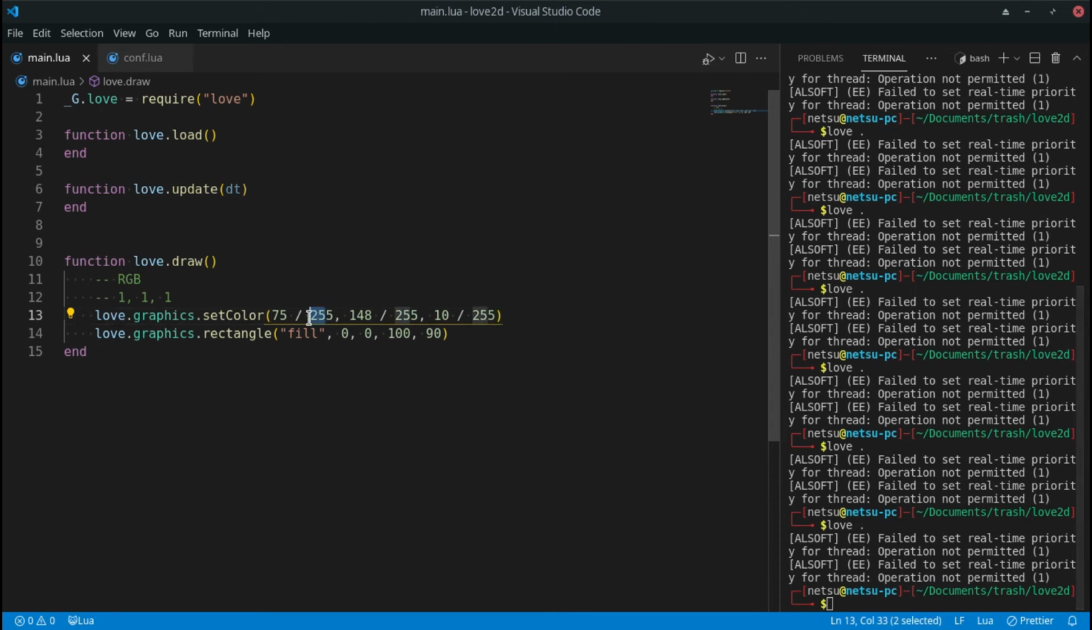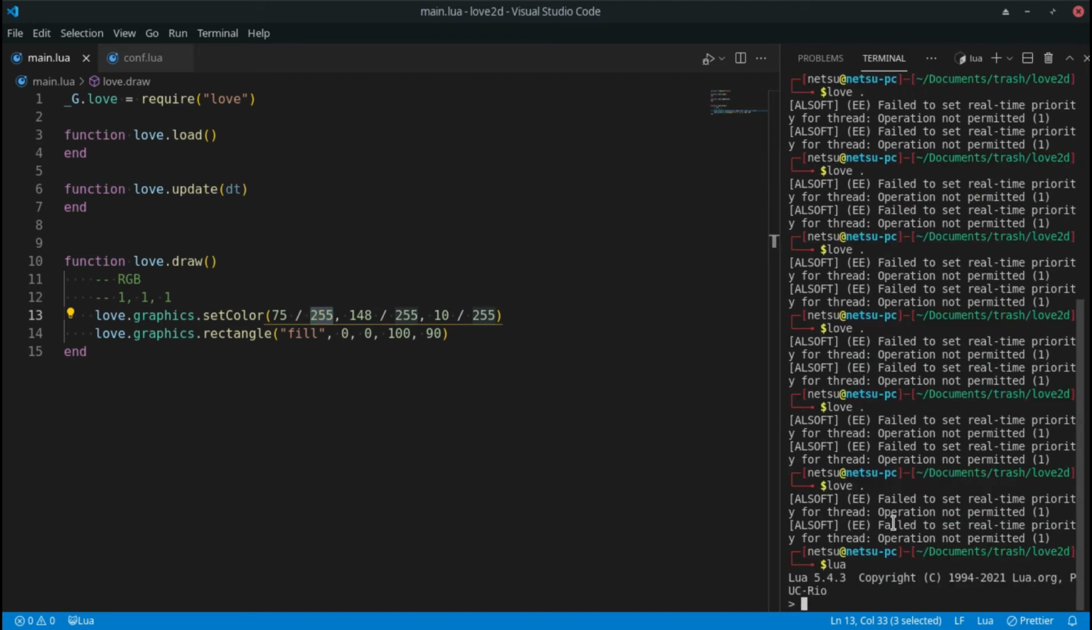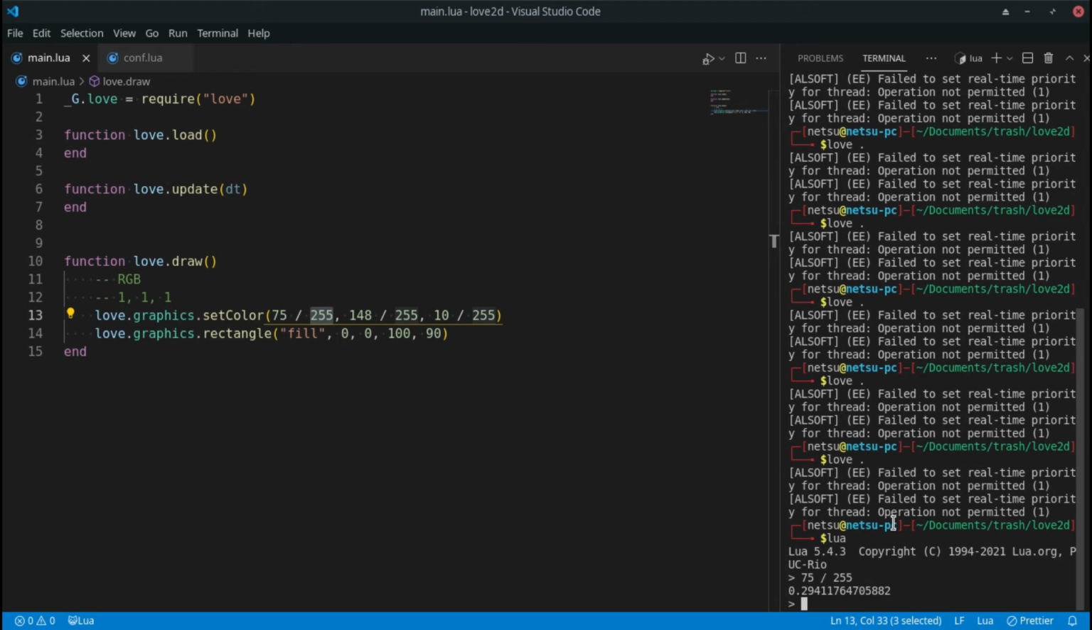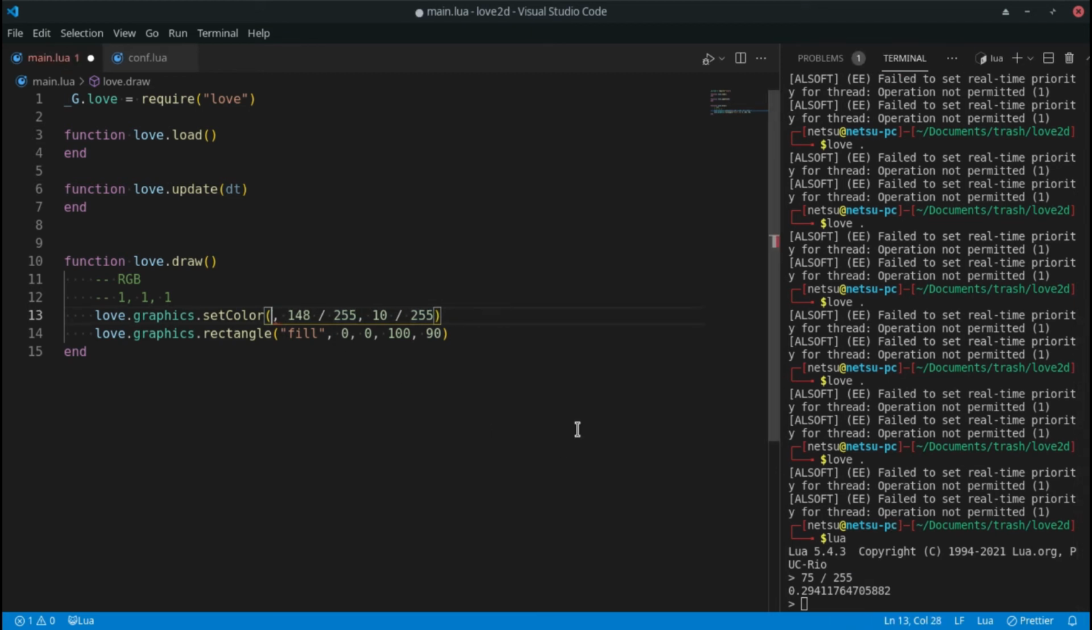We divide it by 255 because by default, usually it's actually 255. So it's a number between 0 and 255. But in Lua, it's a number between 0 and 1. So if we divide it like this, we'll get a value with it. So if we go like this, then we can just say 75 divided by 255. And that gives us 0.29411.